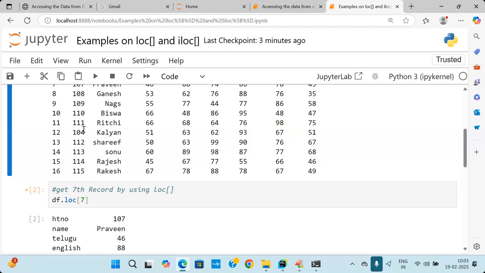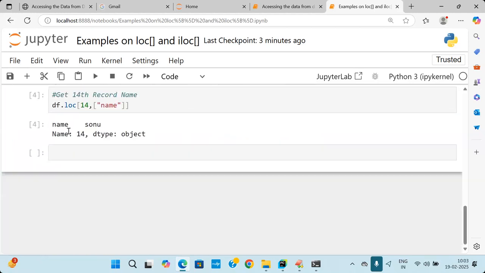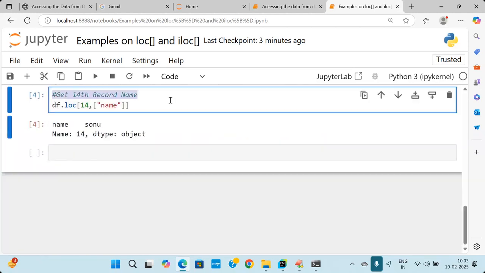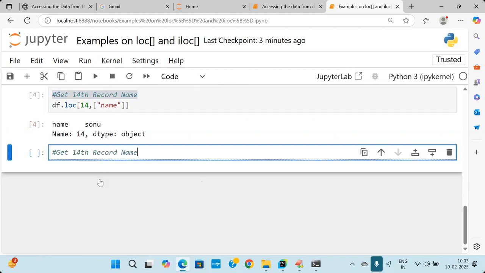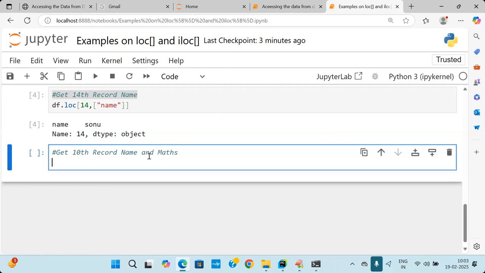7th record or 10th record? 10th record, get the 10th record, name and maths. I forget. df.loc of 10 comma. I will write name. Shall I write the name? Name, comma, what? Maths.